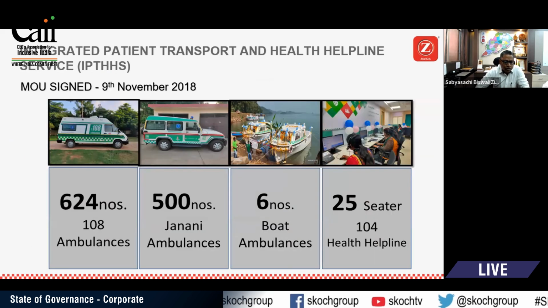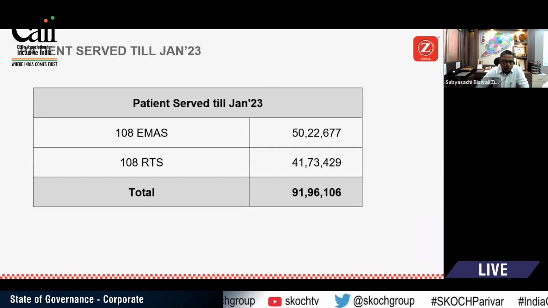So as on date, we have 624 road ambulances in 108. We have 500 Janani ambulances. We have 6 boat ambulances, and we have a 25-seater health helpline in 104. So till date, we have served more than 50 lakh people in 108 and more than 41 lakh people in 102.